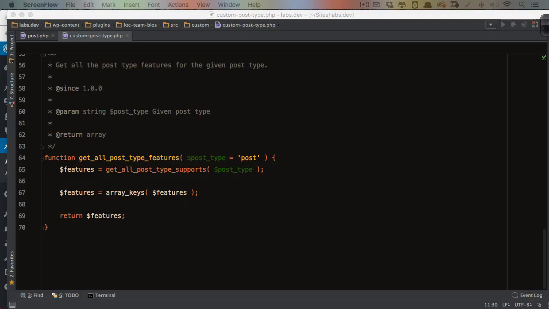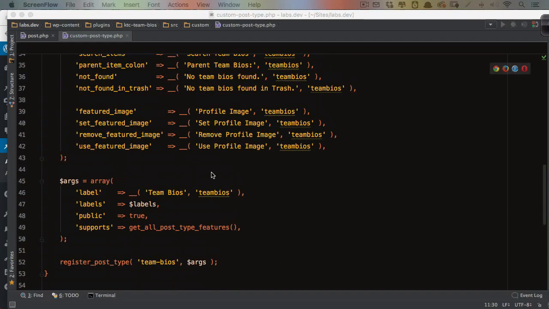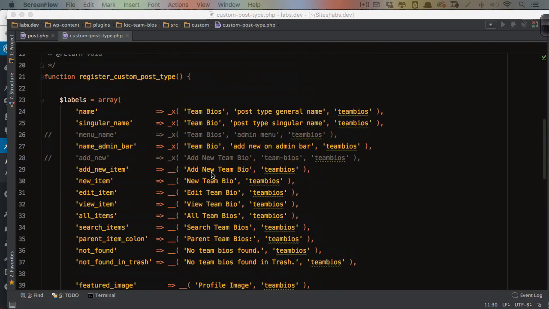Now what you want to do is we want to exclude some of those, don't we? Right? So we don't want things like what? Oh, I don't know. Maybe custom fields. We don't want the trackbacks, maybe comments, right?